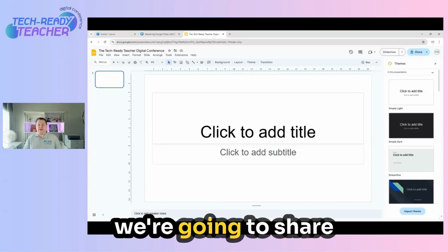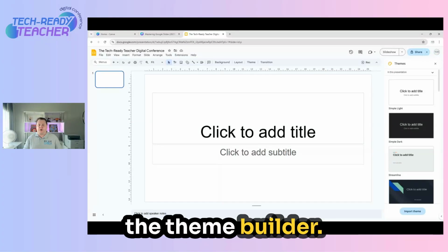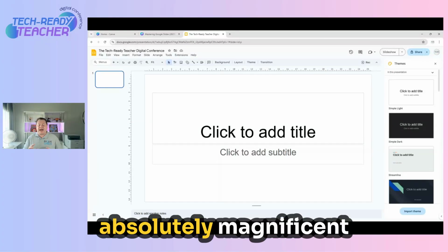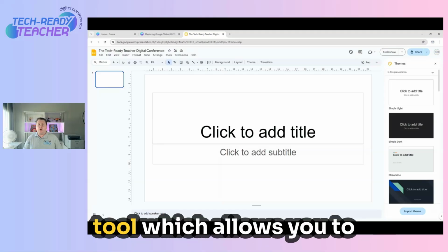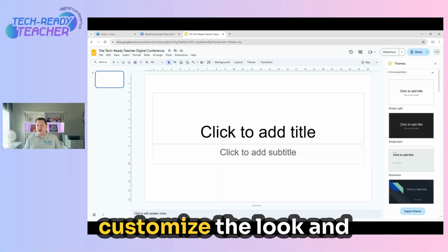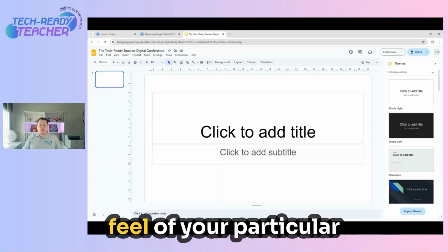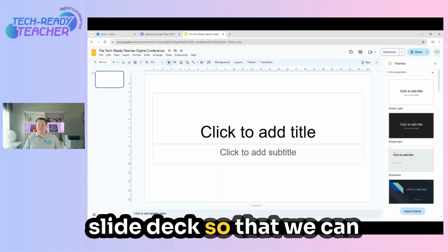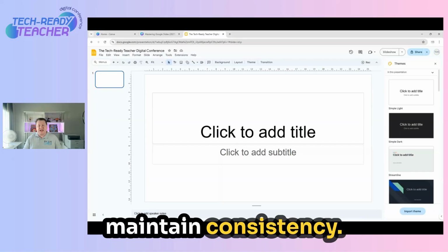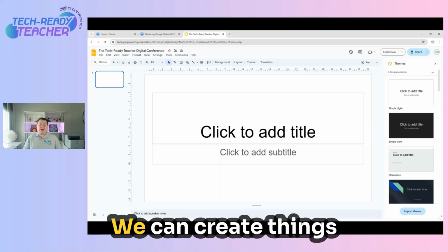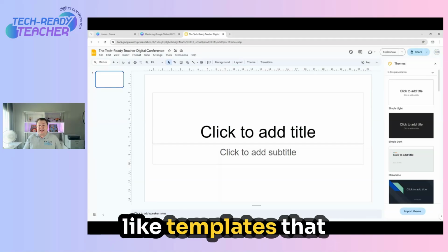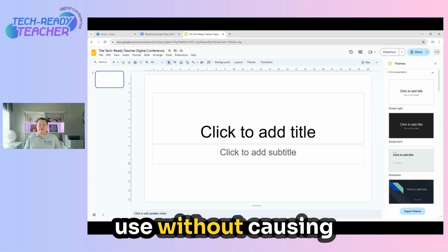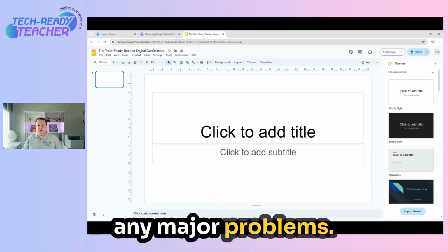Our first tip that we're going to share with you today is the theme builder. The theme builder is an absolutely magnificent tool which allows you to customize the look and feel of your particular slide deck so that we can maintain consistency, we can stay on brand, we can create things like templates that our students can use without causing any major problems.